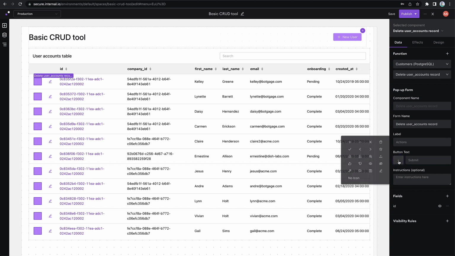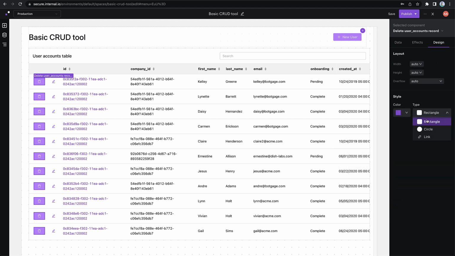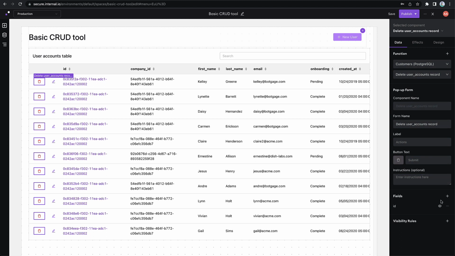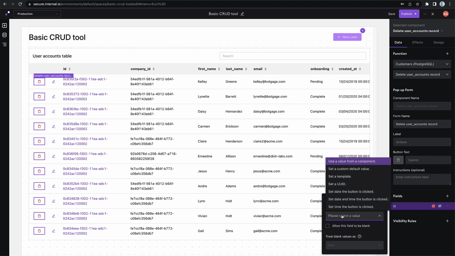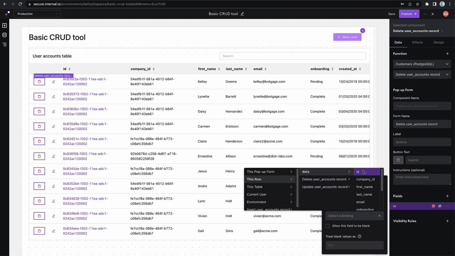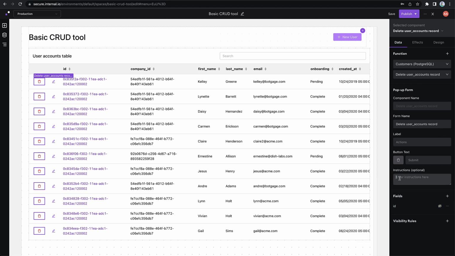I'm going to remove the text and add a delete icon. Let's make this a link and red as well. I need to pass in an ID so that I know what record I'm deleting. I'm going to go ahead and hide this and grab the record ID from the row. And I'm just going to add some quick instructions here. Are you sure you want to delete this record?